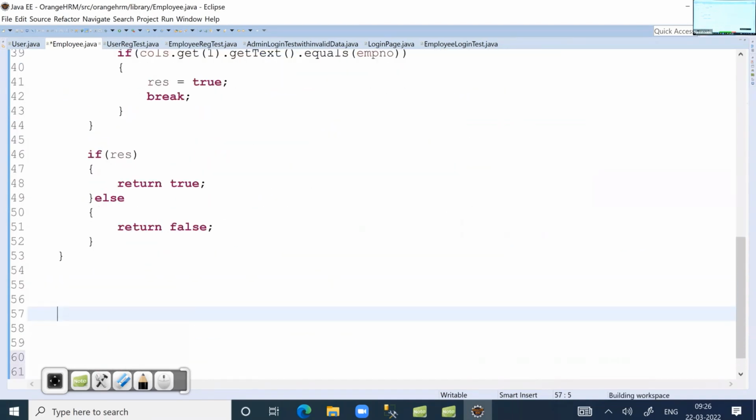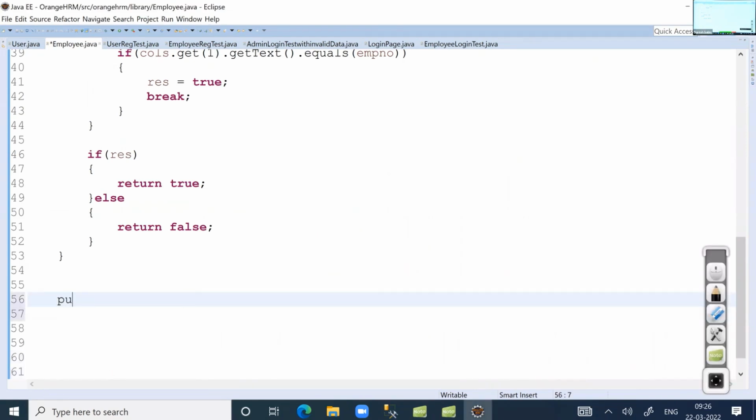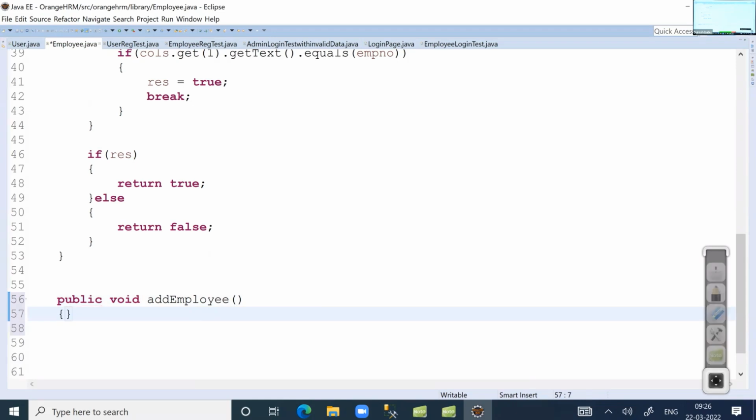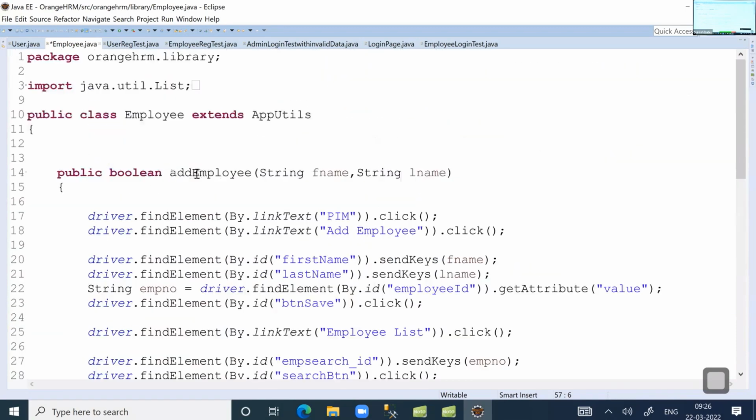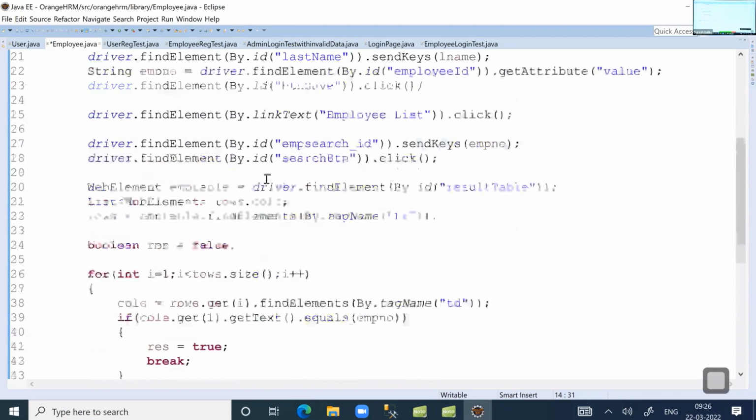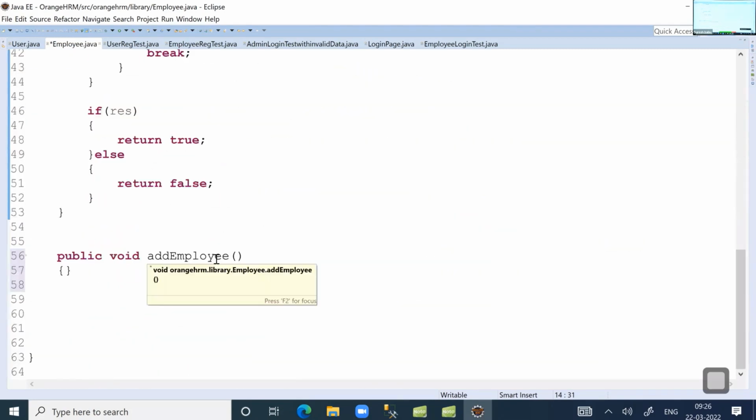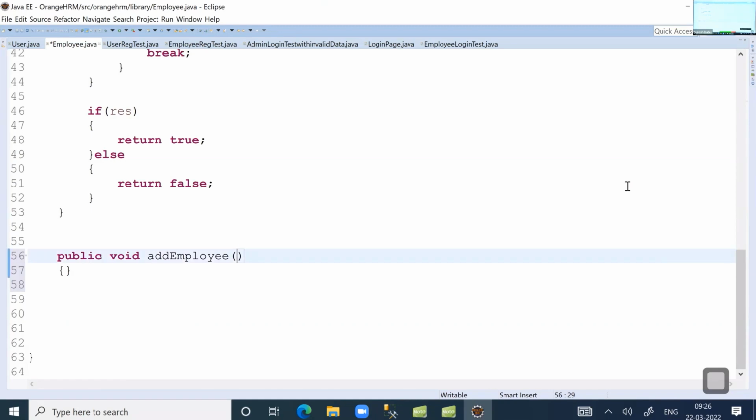In the same employee class, I'm creating one more function, same name of the function, add employee. It's allowed or not allowed? Already there is a function inside the class add employee. I'm trying to create one more function with the same name add employee, whether it is allowed or not allowed in Java. It's allowed. Provided either number of arguments are changing or data type is changing.